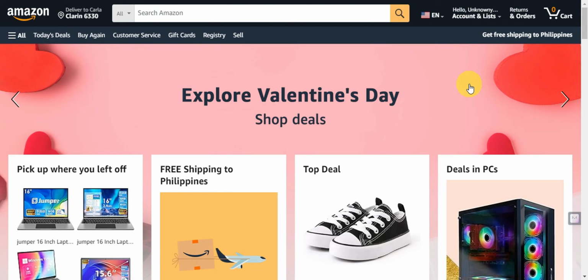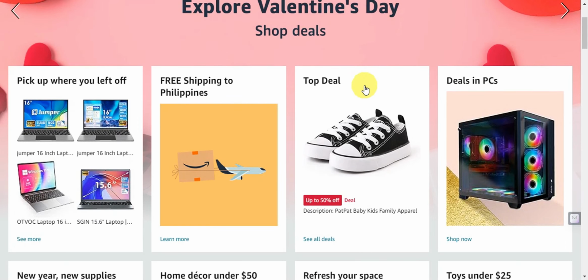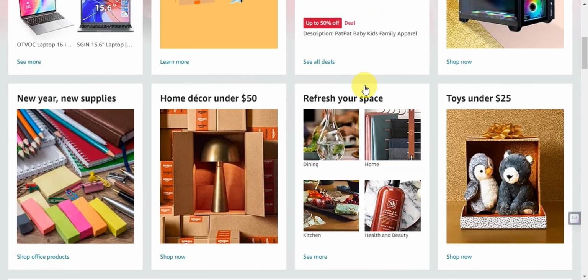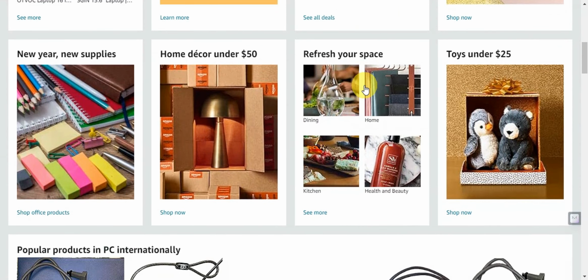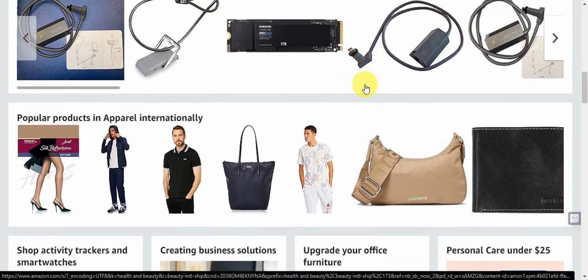So, dropshipping from Amazon to TikTok has become increasingly popular due to its simplicity and potential for profitability. By leveraging Amazon's vast product selection and TikTok's powerful marketing capabilities, you can reach a wide audience and drive sales for your online store.